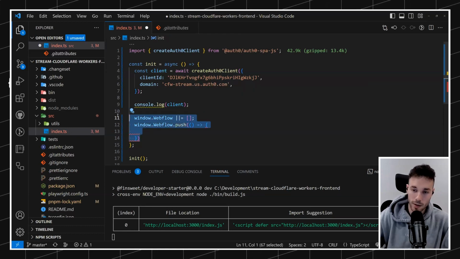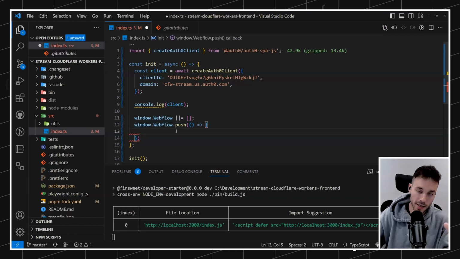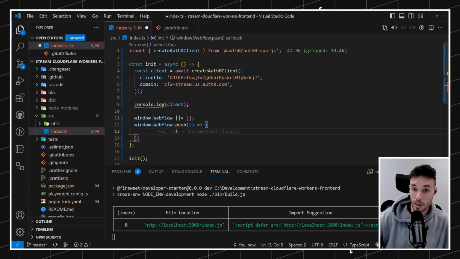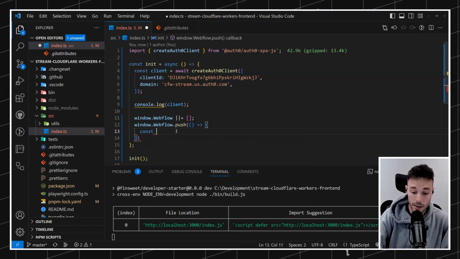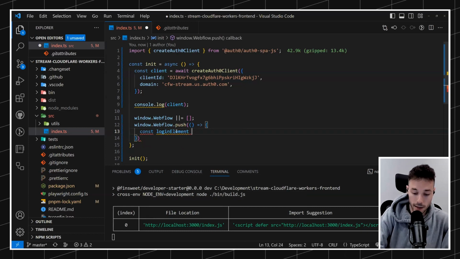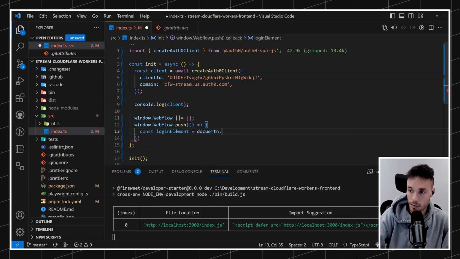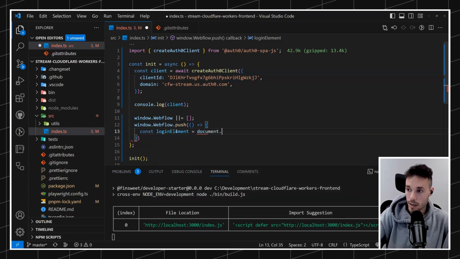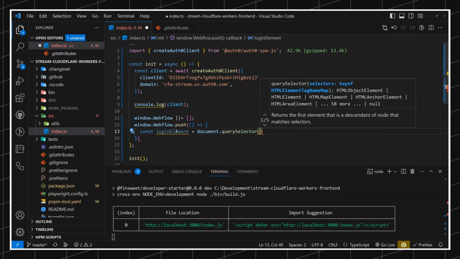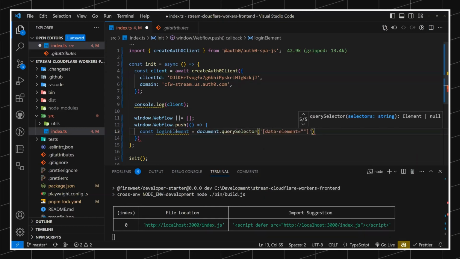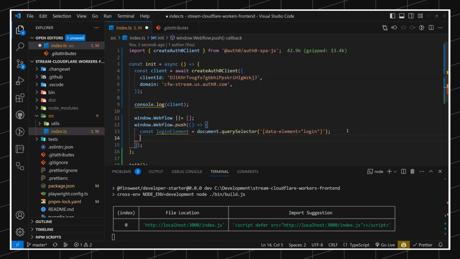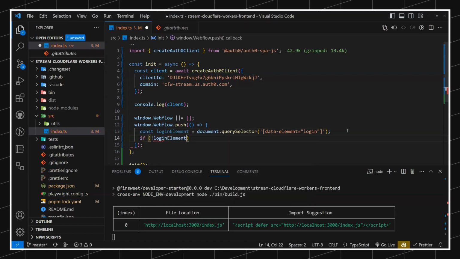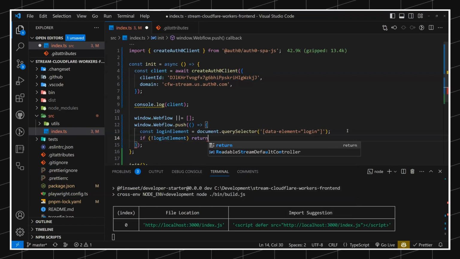Okay, so essentially, when I'm wrapping this, I'm making sure that the entire page has been loaded, so the login button will be there. So let's try to get this login element, and we'll say document.querySelector, data element equals to login. Okay, and if there is no login element, let's just return like that.